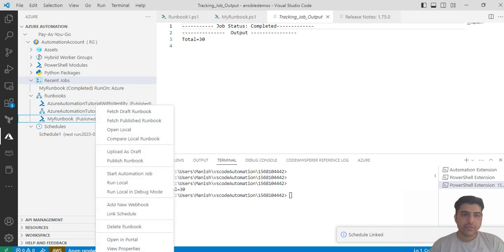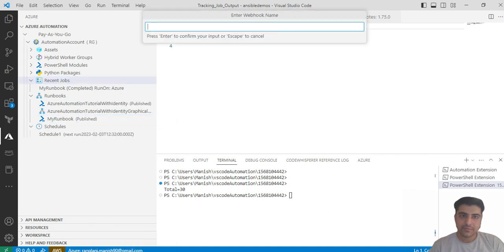Plus, you can also create a new webhook. A webhook, as we know, is a kind of API endpoint which you can use to trigger your runbook. In a similar way, here you can create a new webhook URL. Just click on it. It will ask you the name of the webhook. Say webhook1, enter, and when you want it to expire. It's a similar sort of interface, similar user experience.